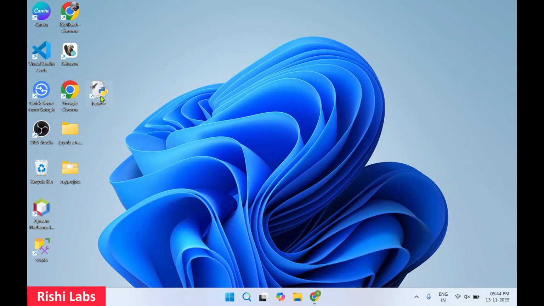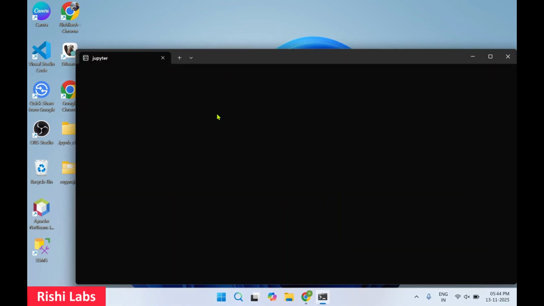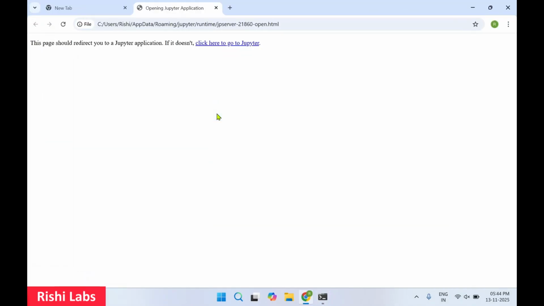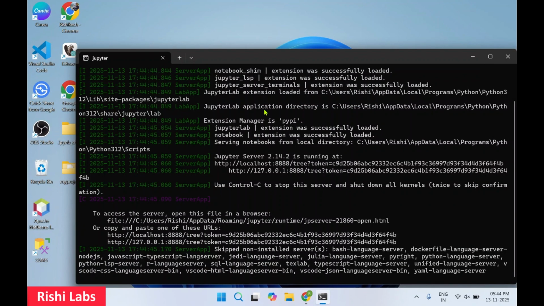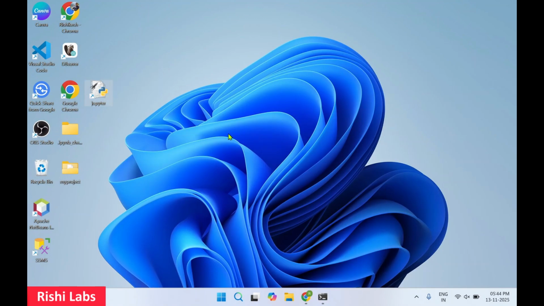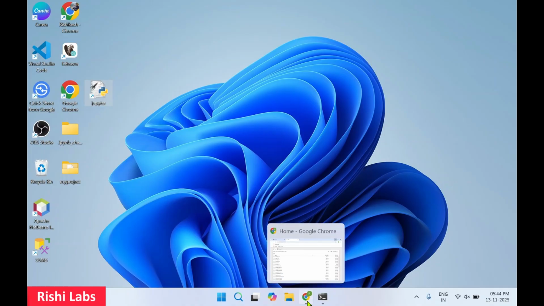Okay, now if I double click it, it is going to start Jupyter Notebook. You don't need to enter any command and it will be launched. Okay, now if we look here, the Jupyter Notebook icon, it is not looking good, so we can change that.